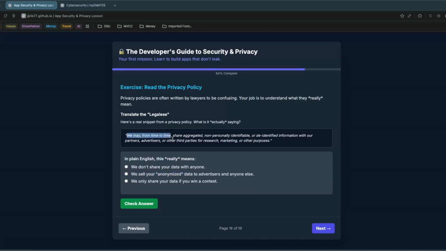We may from time to time. That means that, hey, anytime we decide, right, we will share anonymized, right, non-personal, de-identified information with partners, advertisers, or anybody else. That's what it means, right? So you can actually go through it, and that's the legalese that you really want to avoid. I'm a big believer that you need to be upfront with your customers about your intention, what you actually want to do with the data.